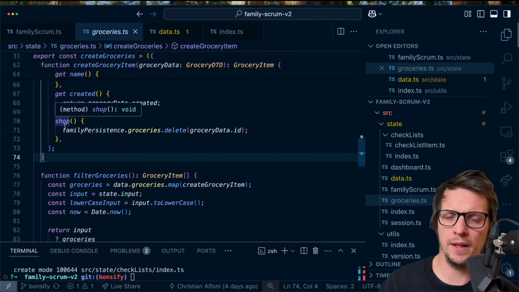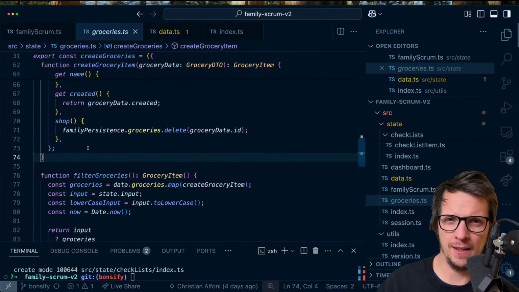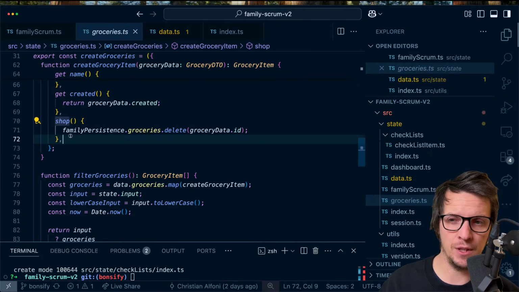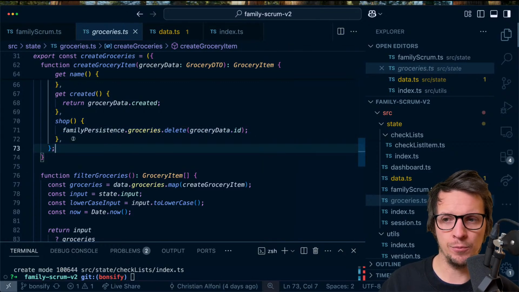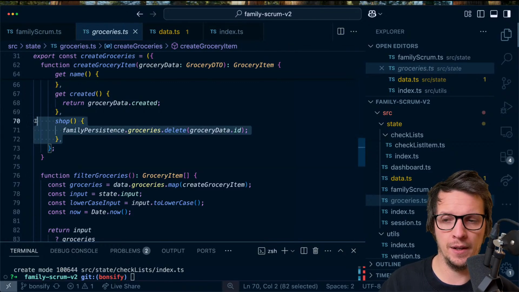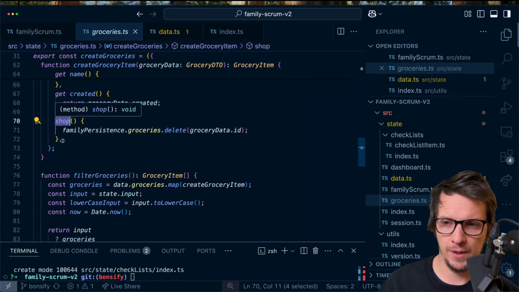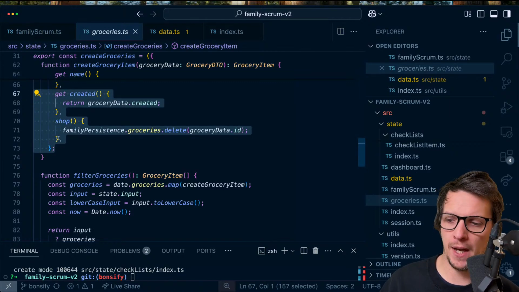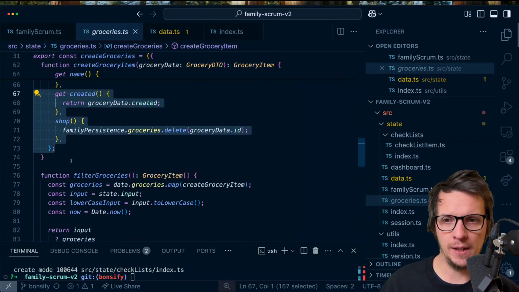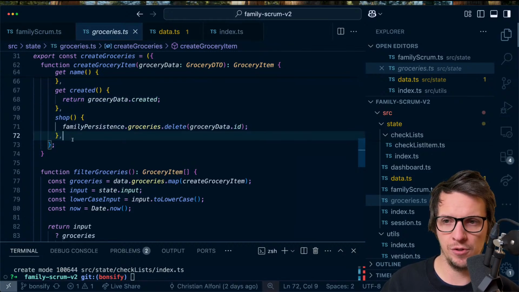Because again, if I were to expose the specific data in the components, you would do something like delete grocery, which doesn't make any sense because you can't delete groceries. That's not possible, but you can buy them or shop them, as I say here. And that happens to be a delete operation under the hood. But from the perspective of the actual application, it's not deleting, it's actually buying the grocery.